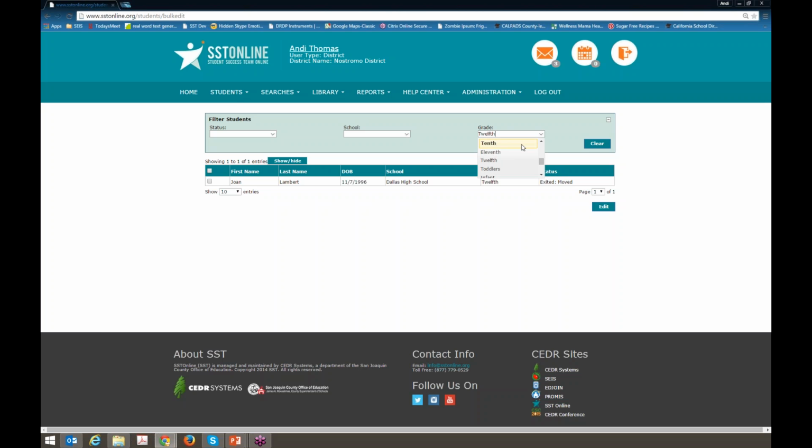I can go now to my 11th graders, and I have 1. Okay, you guys will have more. It's just my training district. I don't have too many kids in there as of yet. Okay, so here's my 11th graders. If I needed to sort by school, I could. I can also look at the different statuses. So this is pre-SST, SST in progress, referred, referral processed, all those different statuses. So you just want to make sure that you're grabbing all of them. Even though it says all, you still want to make sure and go through everything, every single status before you move on to the next grade.